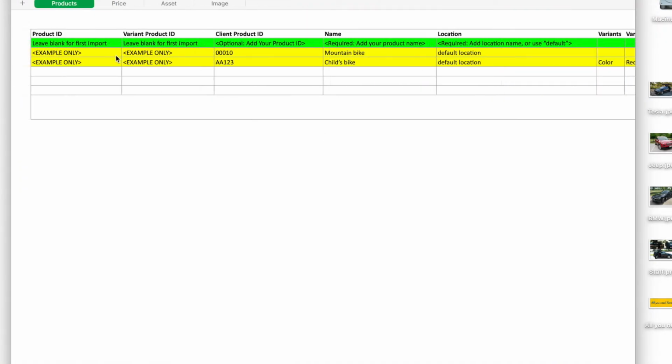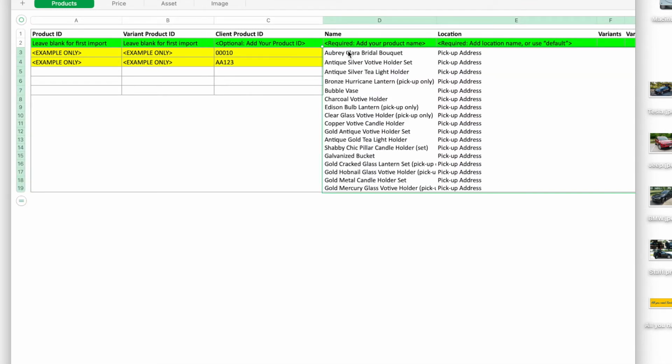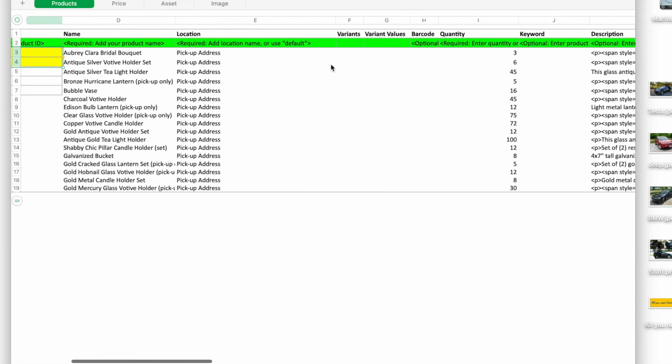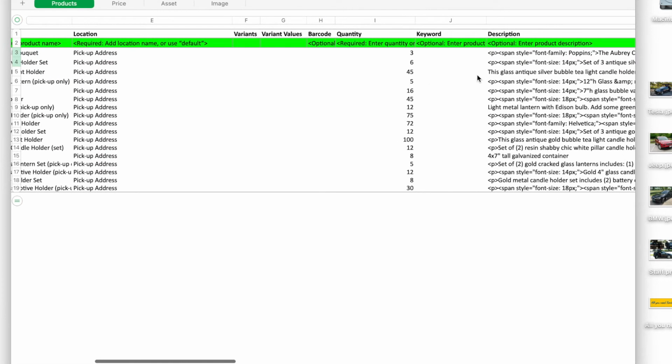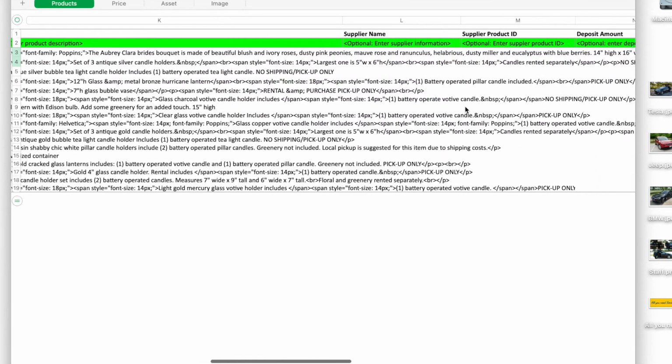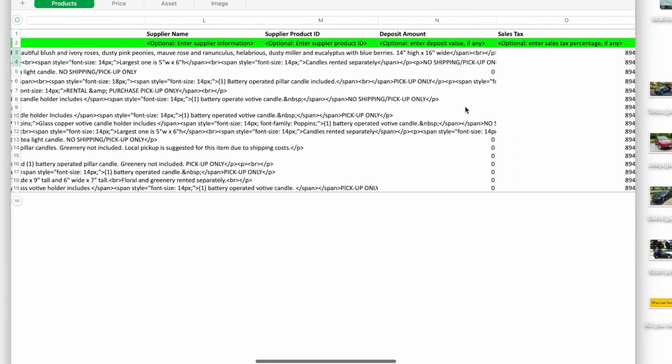Now that we have our sample template, we'll overwrite this with actual information. I'm going to go to another file and paste in the information that we need for the import sheet. Remember to blank out the sample or default fields. So I've added my inventory, quantity, description, etc. And now I'm ready to import my products into my RentMy account.